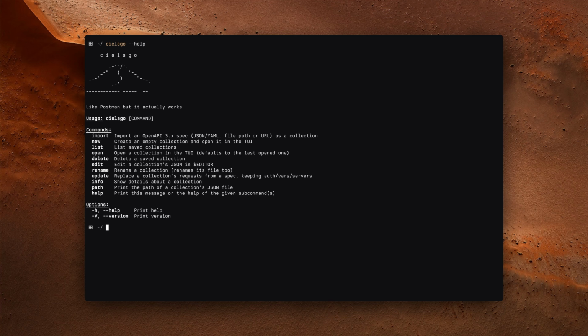And I couldn't really find a good alternative that already existed that had all the features I needed, which includes being able to import an OpenAPI spec, use OAuth 2.0 credentials, a lot of other fun stuff. So I was really excited to make this, and it's called Cielago. You can Google that if you want to dig into the reference. But it's a pretty nice Postman alternative that lives inside of your terminal.